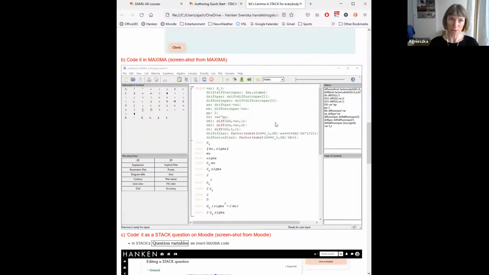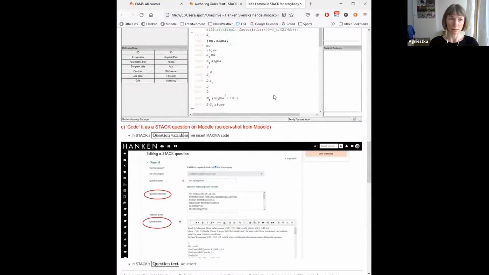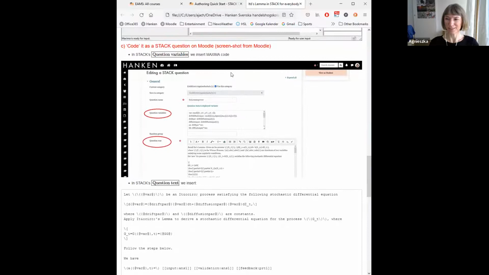So now I have a code in Maxima. I can check it. It's a free software, so you can install it on your machine, no problem. Then I'm ready to code it as a STACK question. So I go on Moodle and I start a STACK question. You have this beginner's quick start, so you'll be able to do it.